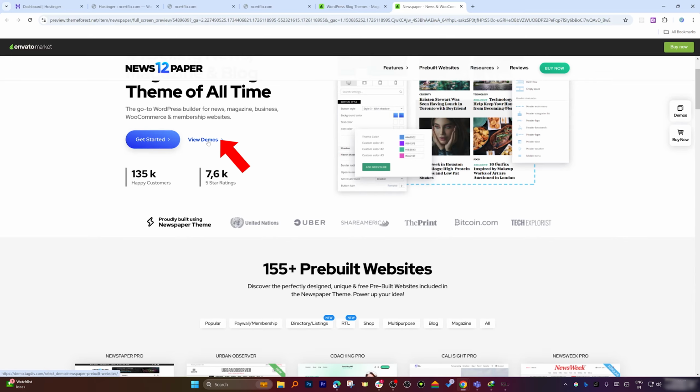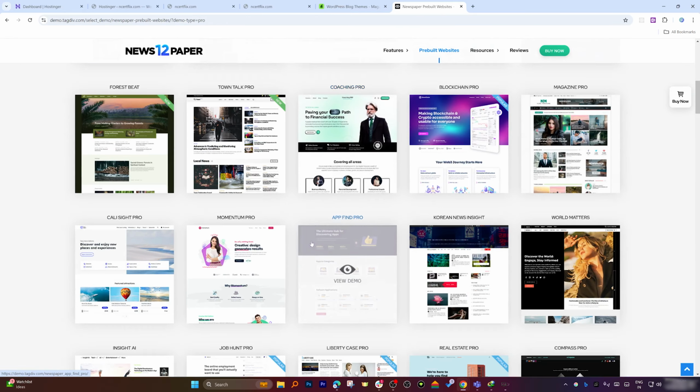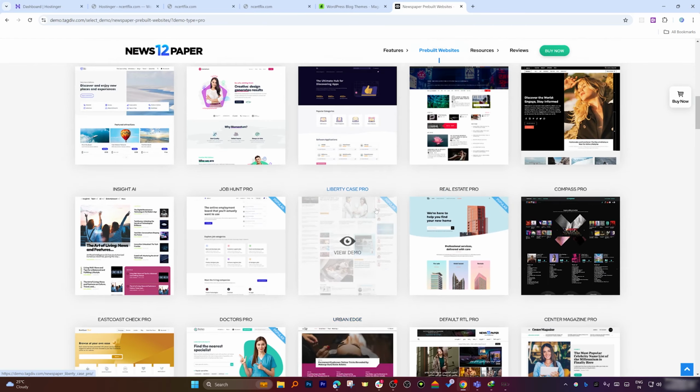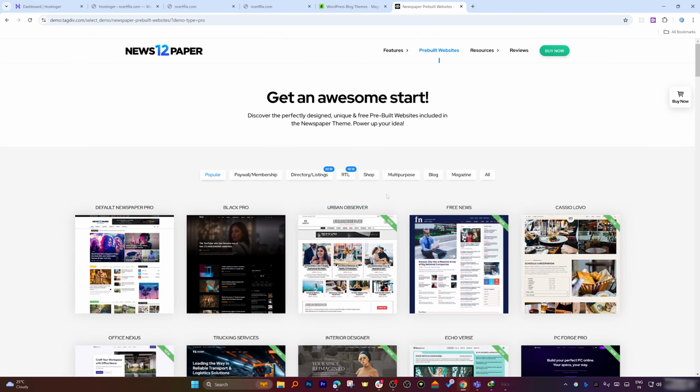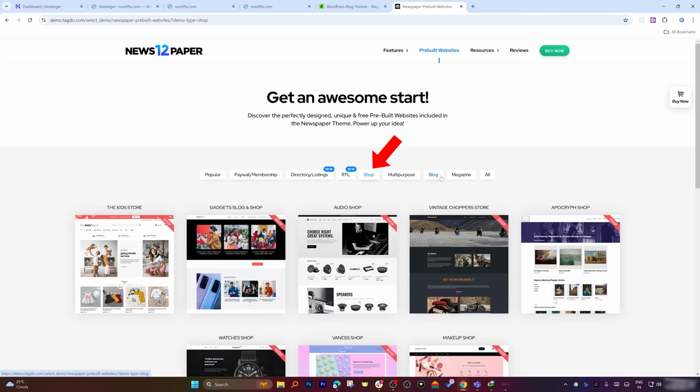on live preview. And let's click here on demo. Here we can see we have got several demos available of the same theme, which shows the flexibility of the theme that you're gonna buy, that not only can you utilize it as a magazine, but you can also utilize it as a blog, multi-purpose, or even shop. So here you need to think of what exactly you would like to build.